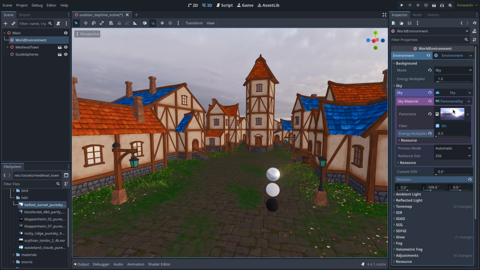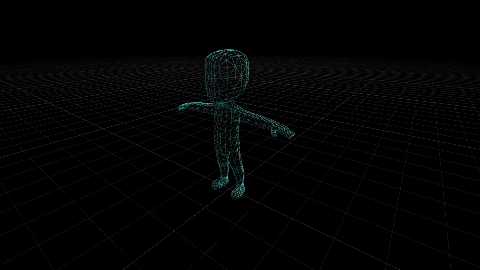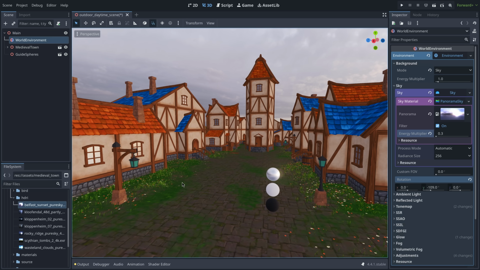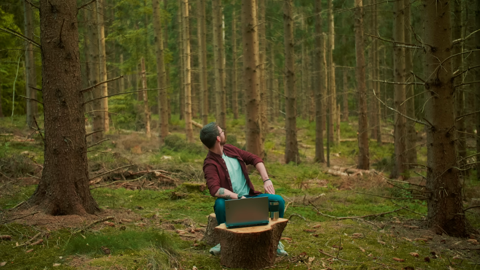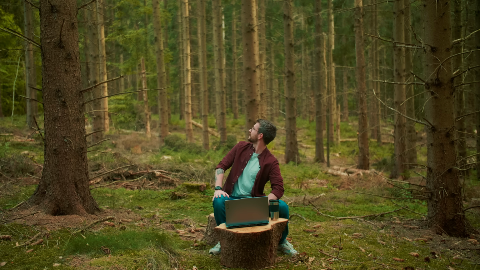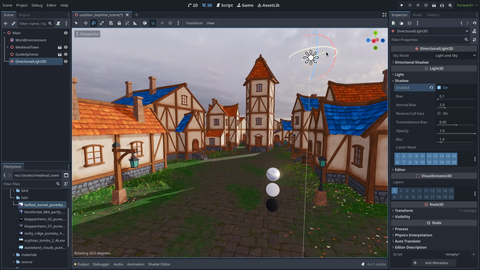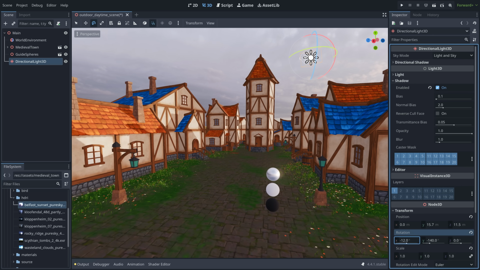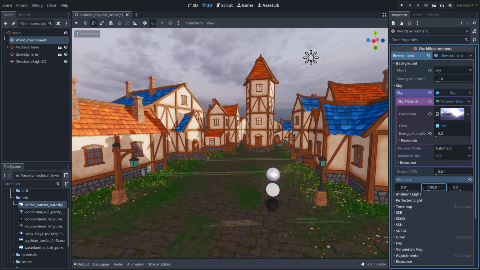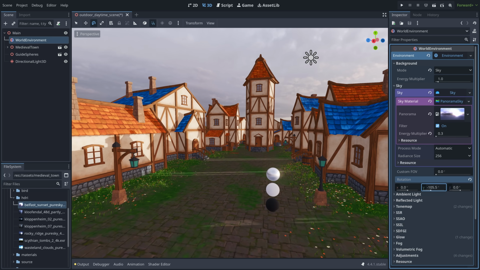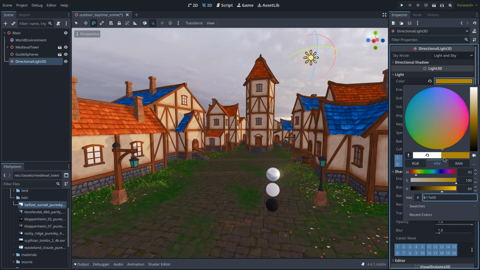If you want to learn more about custom skies and the world environment in general, you can check out our video on making 3D games in Godot. Now, the most important light in a daylight scene is the sun. So I added a directional light. I rotated it around until I thought it created some interesting shadowing and then matched up the angle with the sun on the sky. Because the sun is low in the sky, I also made the light slightly orange.